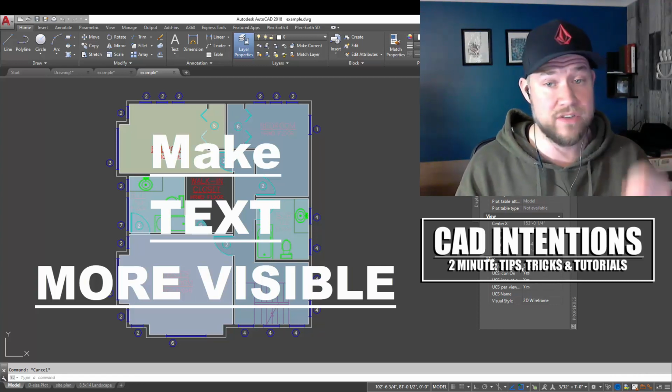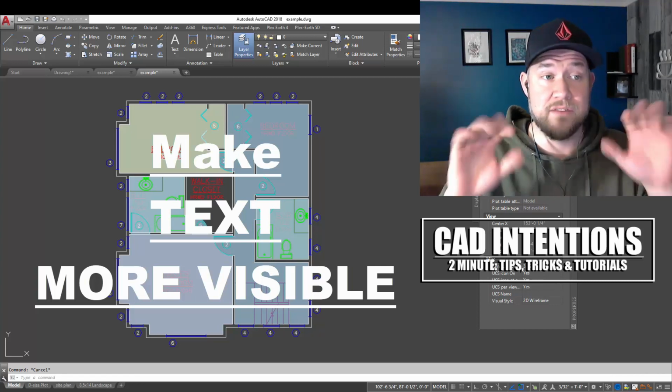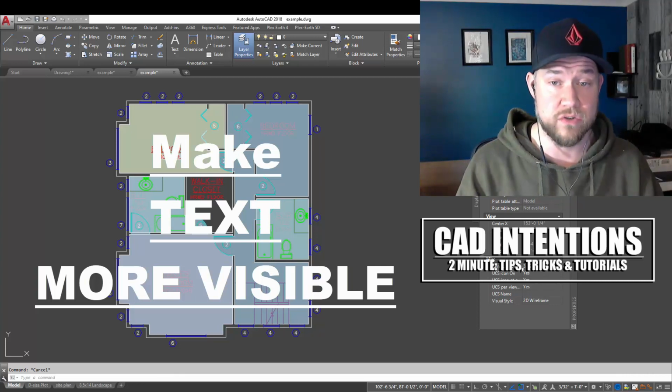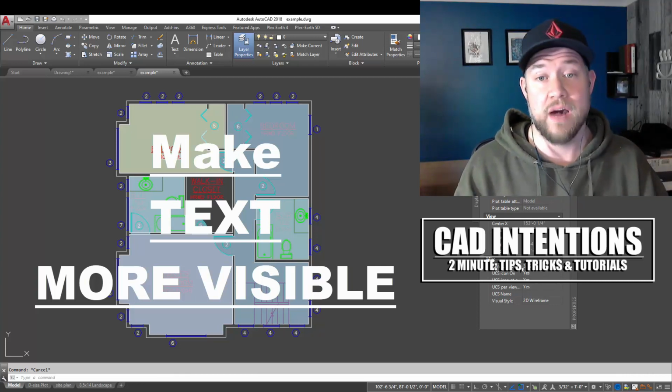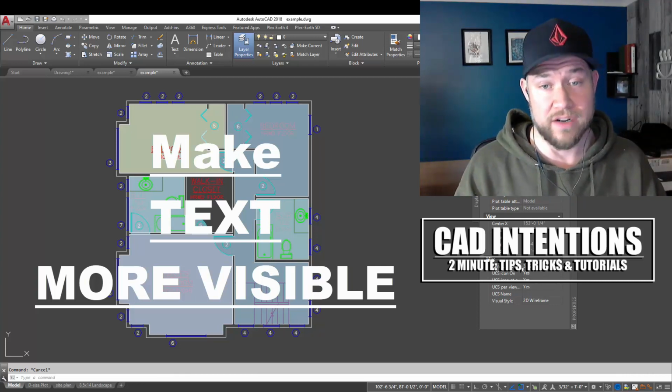It's also going to make it easier to select it and edit it, and when you're printing, it's going to print better since all of your text is going to be in front of all the other objects in your drawing, letting it be more readable and easier to understand.